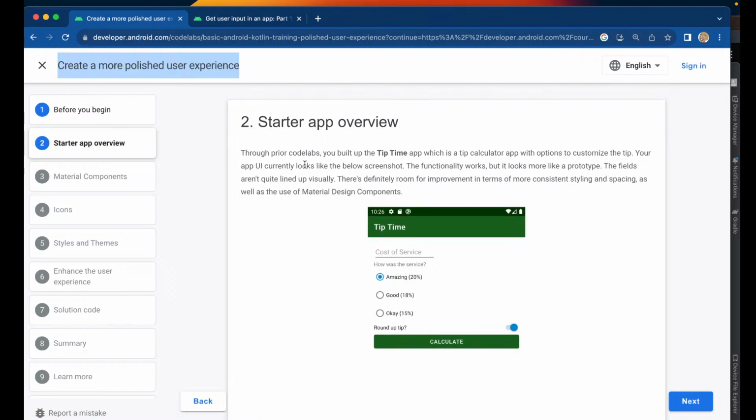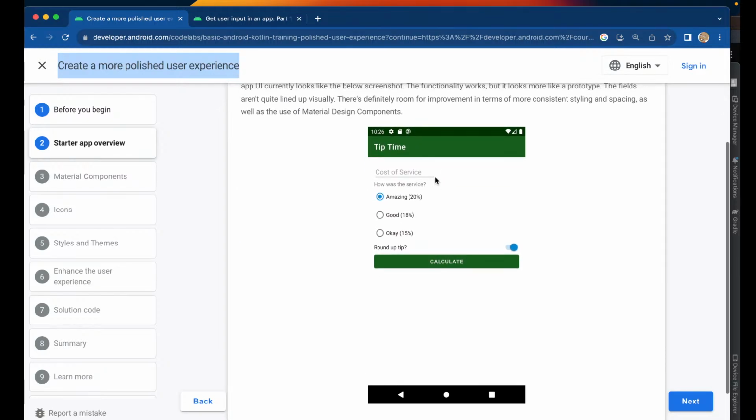Starter app overview. Through our prior code labs, you built up the Tip Time app, which is a tip calculator app with options to customize the tip. Your app UI currently looks like the below screenshot. The functionality works, but it looks more like a prototype. The fields aren't quite lined up visually. There's definitely room for improvement in terms of more consistent styling and spacing, as well as the use of modern material design components.